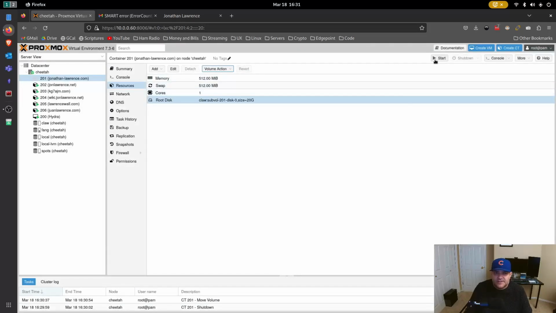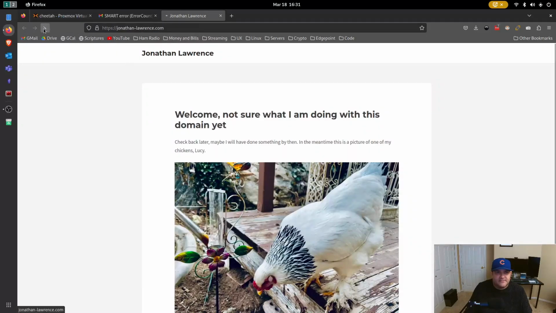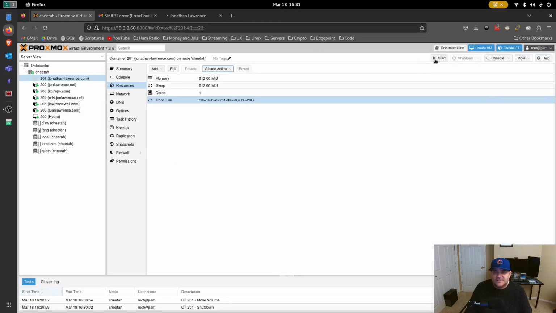Now let's start this, just to show you that is the VM. It's going to give us a bad gateway. My reverse proxy is not going to know where to send us. So it's just going to fail. Here you can see it spinning. So let's start it back up.